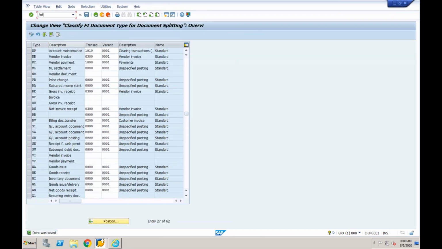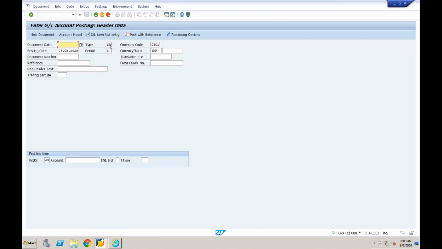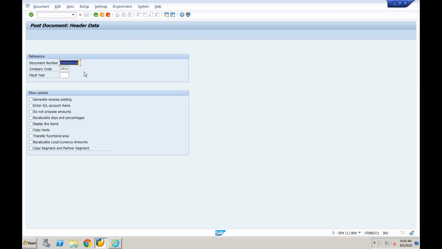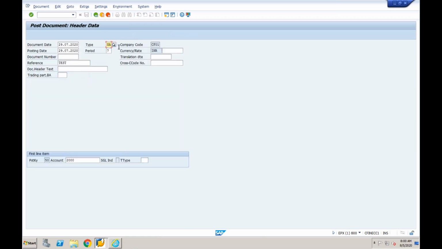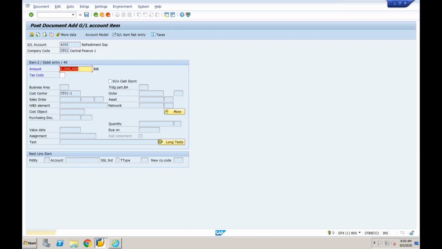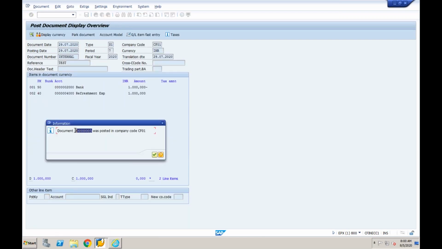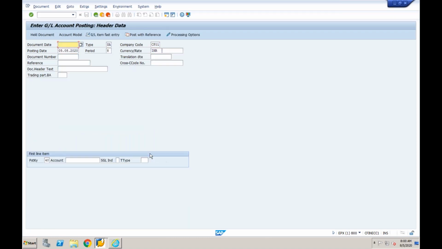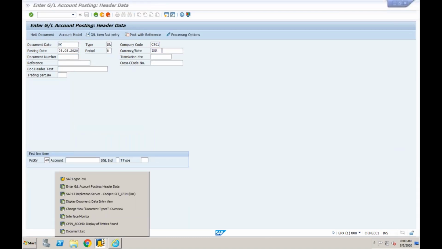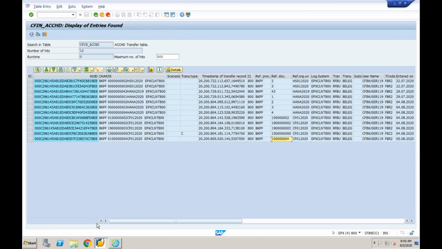So I'm again doing the same thing, F-02. Instead of SA, I will go with S1. Let's try to post with the reference. Just make sure that this is S1. Enter, and try to save. So this document number is created. Where should I be able to see this document now? In the monitor. Before the monitor, let's verify the staging tables ACC HD and ACC IT, the transfer tables. If I refresh this, you can see the last document.